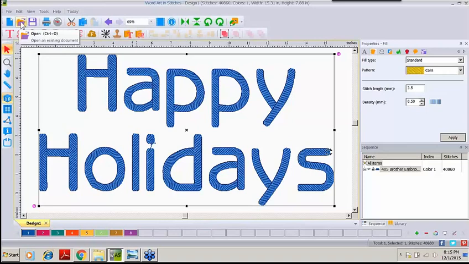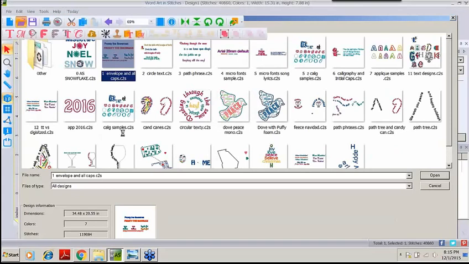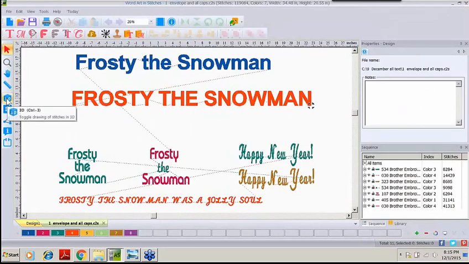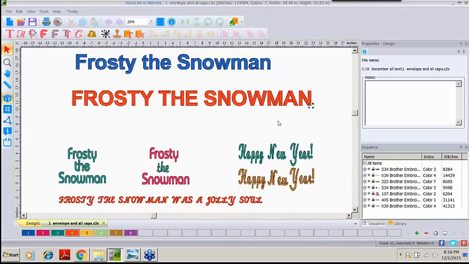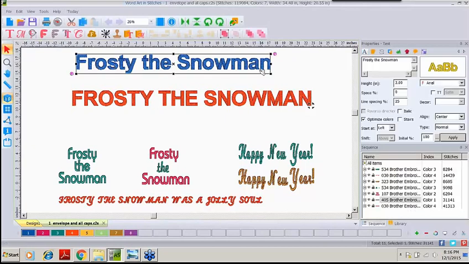All right, we'll go ahead and open a file that I already have started for us and bring that to screen so you didn't have to watch me type so much this evening. I have placed all of this text on the screen for us to work with. This particular text phrase, Frosty the Snowman, is done in Arial, and the same phrase is done here in orange.